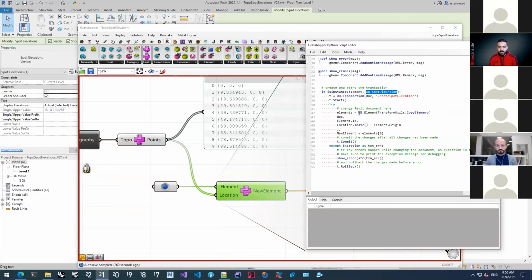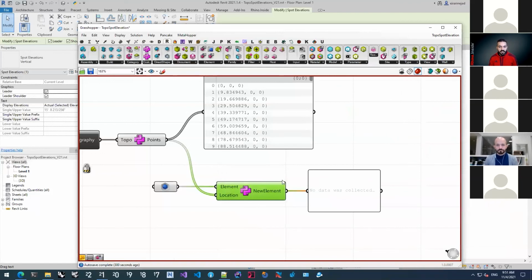Starting a transaction, I'm using DB element transform utils that we talked about. It has a method for copying elements. So on the document, I'm copying my original spot elevation to a new location. And I'm doing a little bit of math to calculate the offset from the actual one. And that's basically my new element. And that's pretty much all this component is doing. It loops, it runs a transaction, and creates new elements.